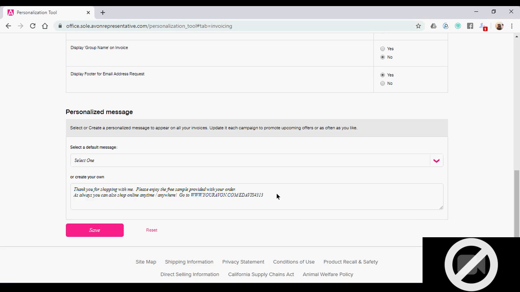I put this on because I try to give my customers a free sample when there are new products out, items out. And of course, you can also edit this in the box when you're creating your message. So say you forgot to change your message, or the sample that you're giving out to other customers, this customer may have already received it. You can edit this in the process of creating your invoices. You don't have to actually go into the personalization tool each time to edit your message, but it does make it easier when you're creating your invoices.